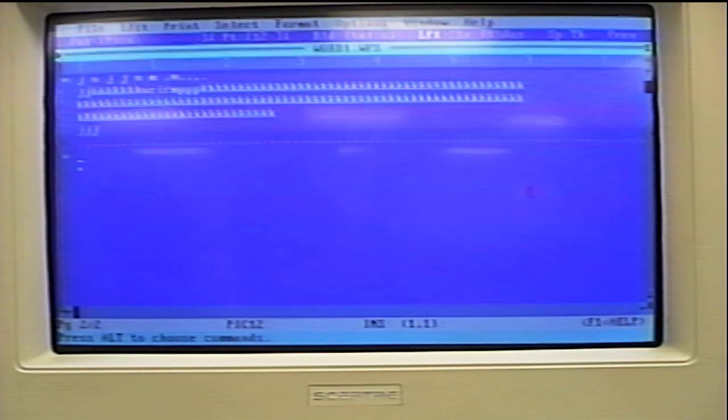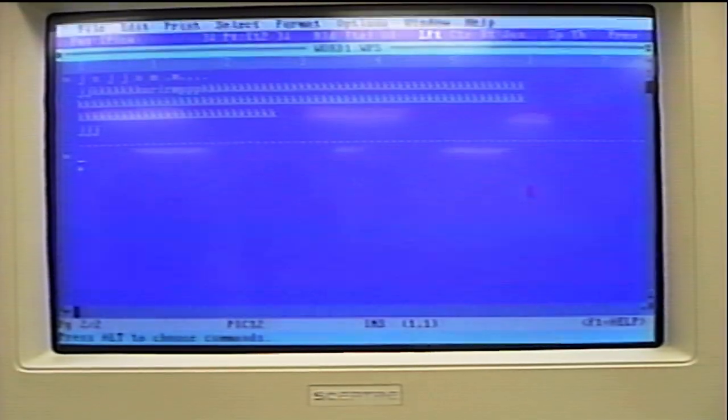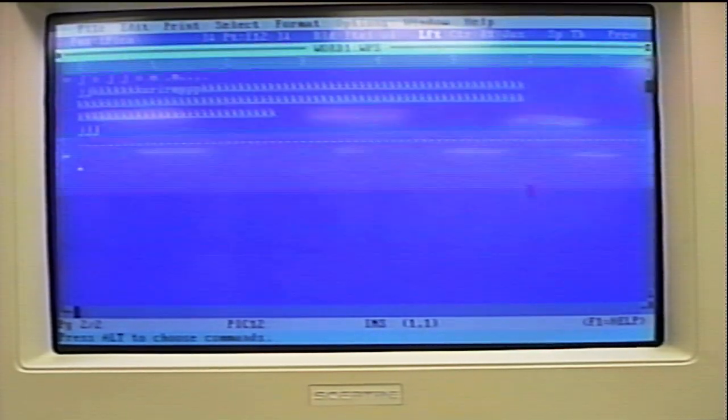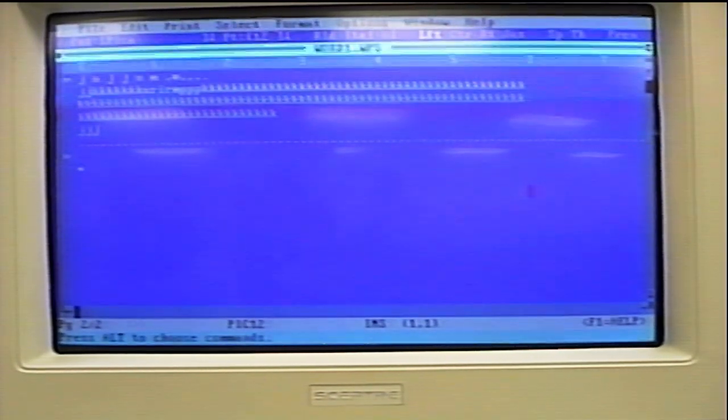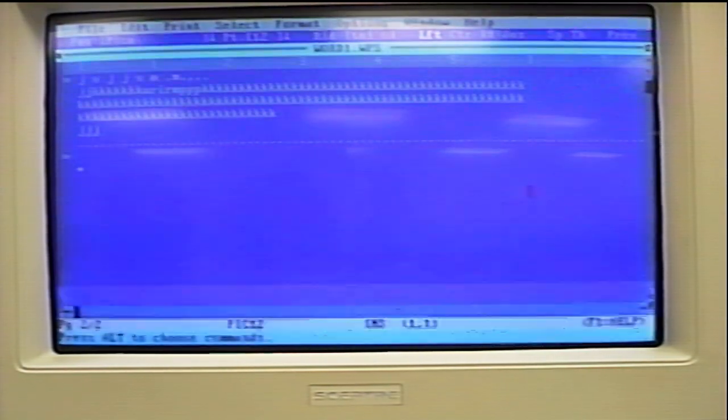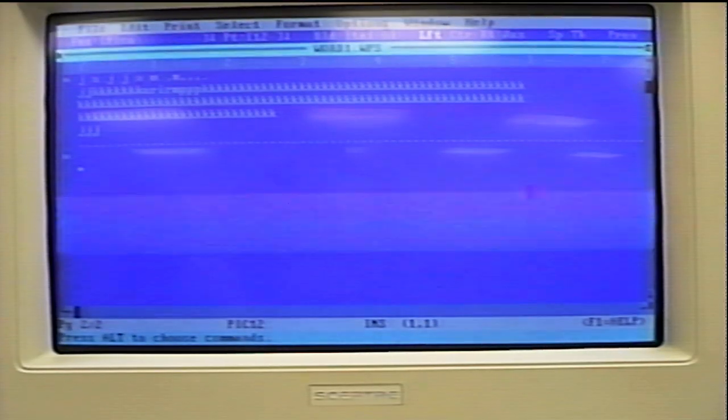Most of them will wind up saving on the C drive though. And that's pretty simple because most kids think C drive because somebody along the line has taught them DOS. They all should know some DOS.